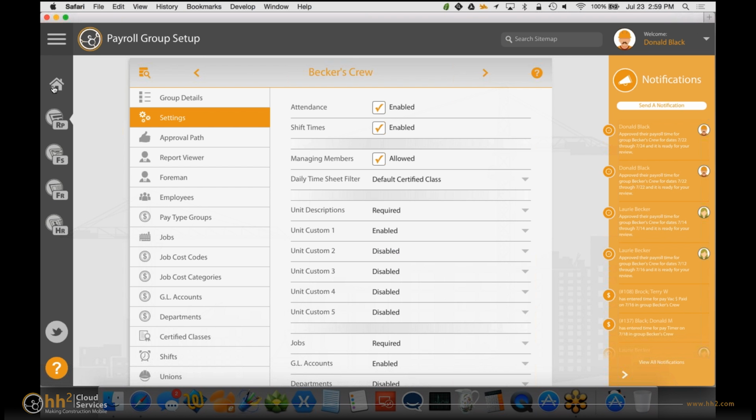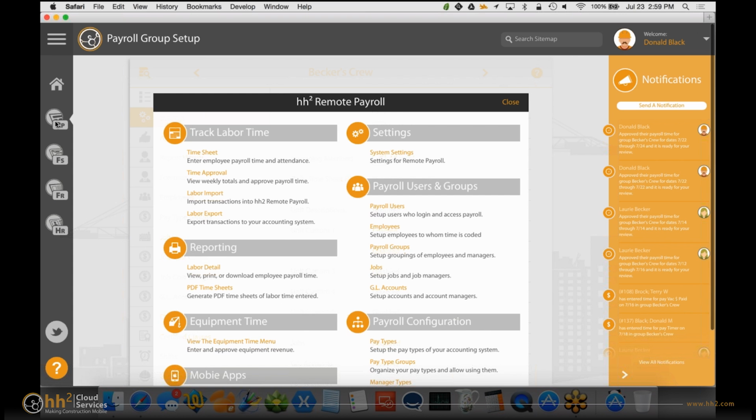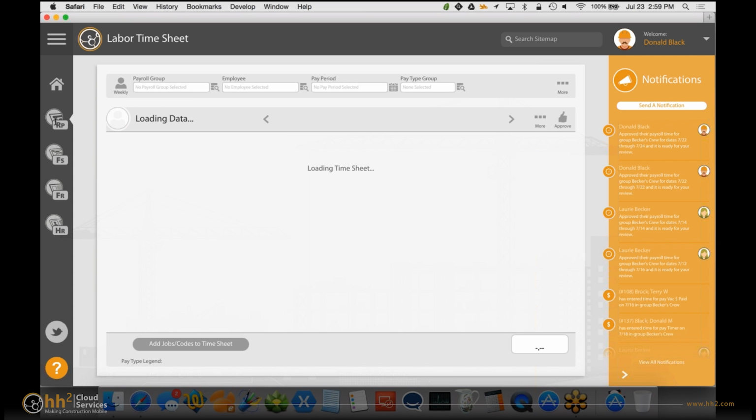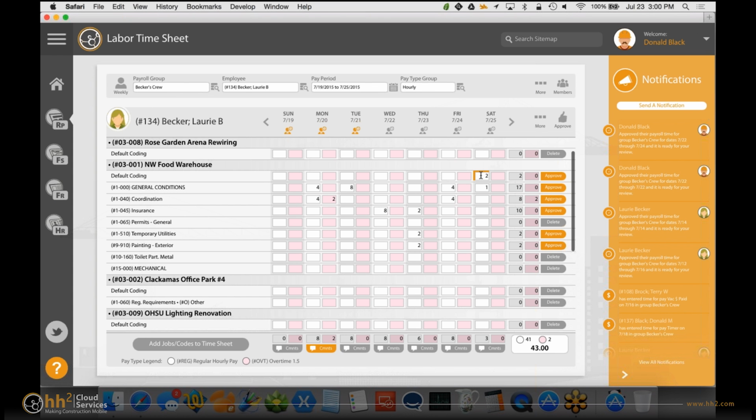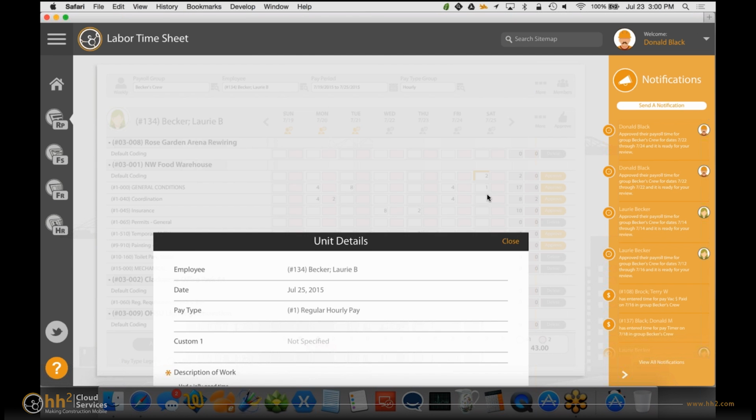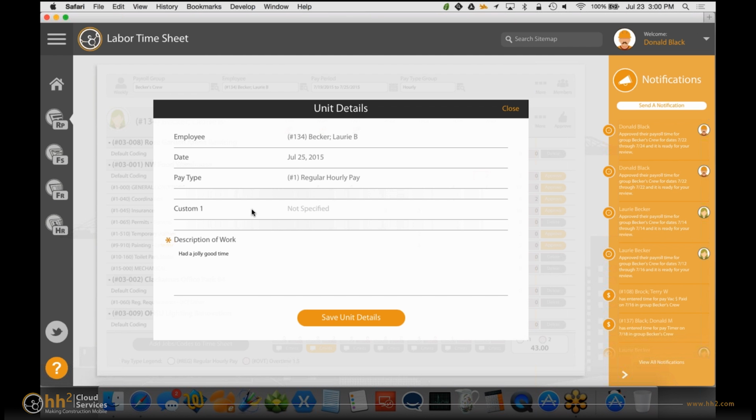But for doing exporting, after the payroll manager has approved all the time, they would come into the labor export page here. What you're going to do here is you'll see the pay period. This is always going to default to the previous pay period. Within that, it's going to give you the summary of all the employees whose time has been approved by the payroll manager. It's gone all the way through the approval path. That time will show up here.